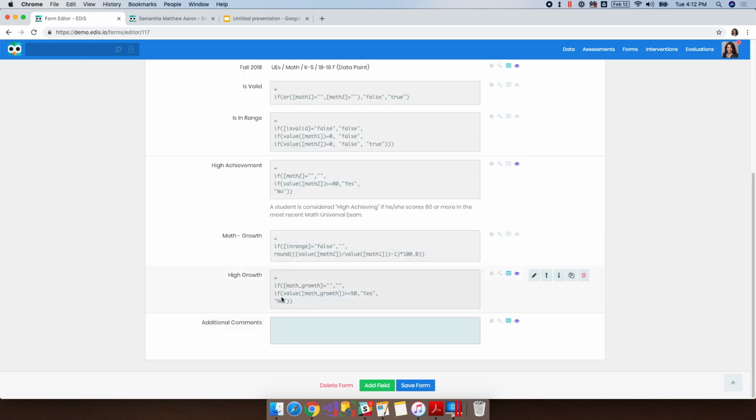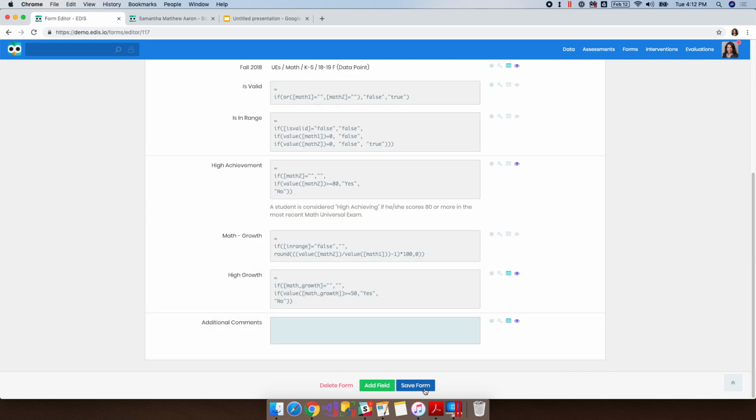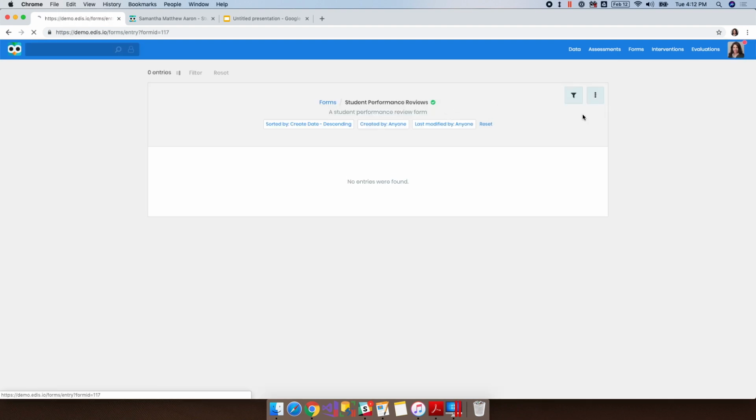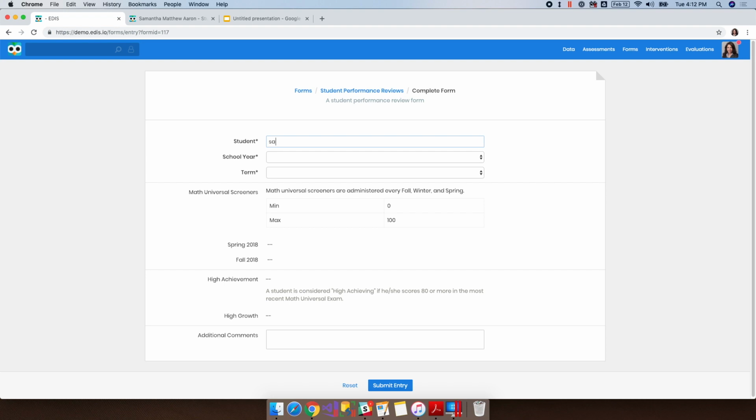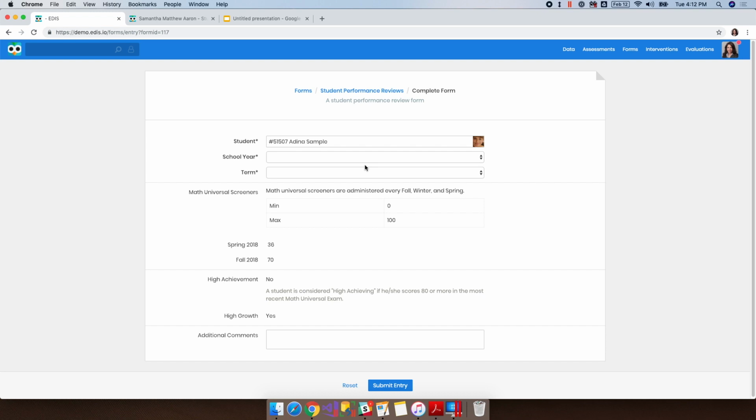Again, it might sound really complicated for a lot of people, but those of you who are doing a lot of work in Excel, you know how much this is going to impact your productivity, because at the end of the day, we spend time designing these forms, but once we have the form ready, people completing the form have everything load automatically for them. So I can now bring that same student. It loads that the student is not high achieving, but is high growth because it went from a 70 to a 36. So all of this gets rendered automatically. I can add my comments.